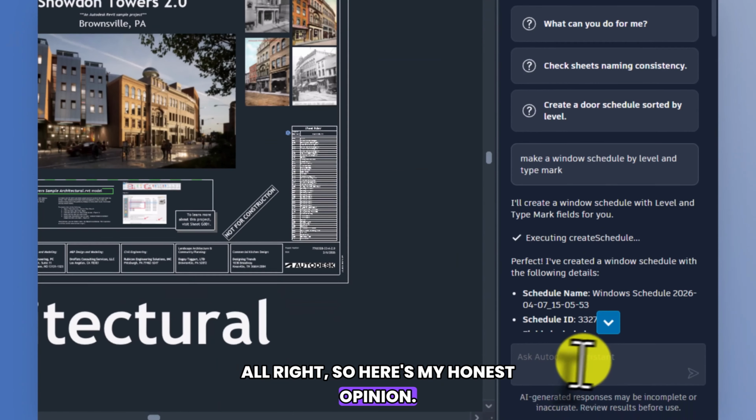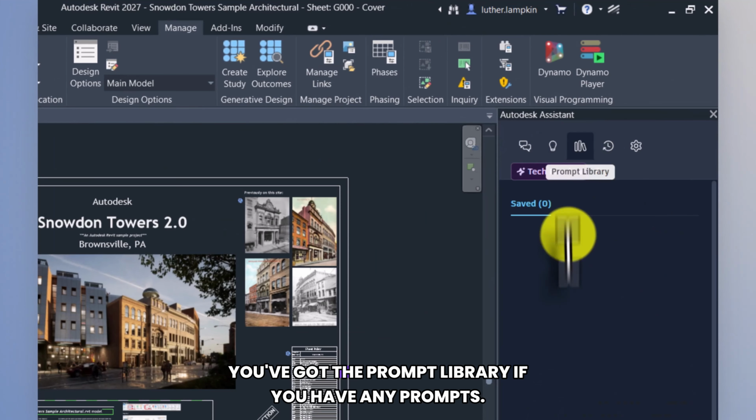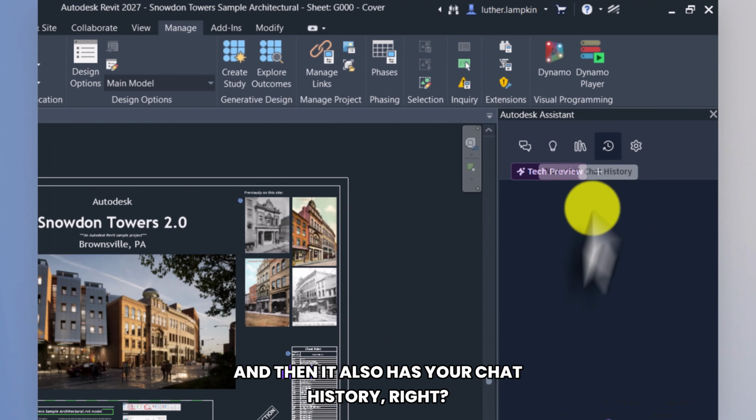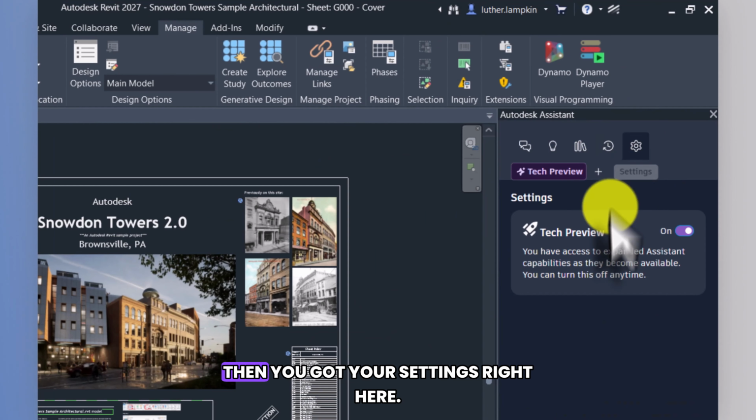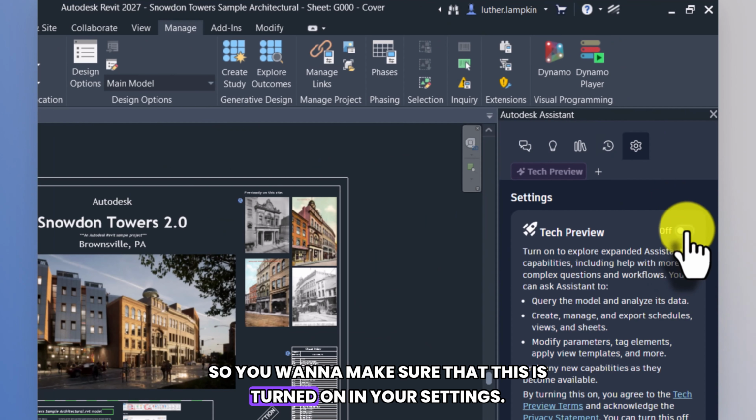So you can use it in 3 different ways. And here's the tab over here. It's called the Autodesk AI Assistant. You've got the Insight tab. You've got the prompt library if you had any prompts. And then it also has your chat history, right? Then you've got your settings right here. See where it says tech preview? So you want to make sure that this is turned on in your settings.